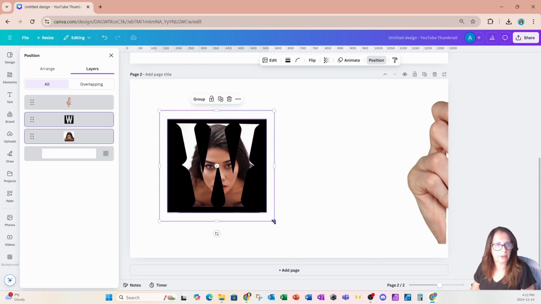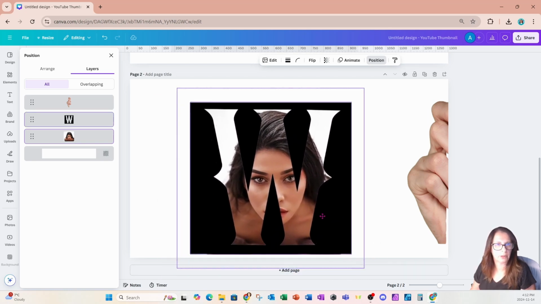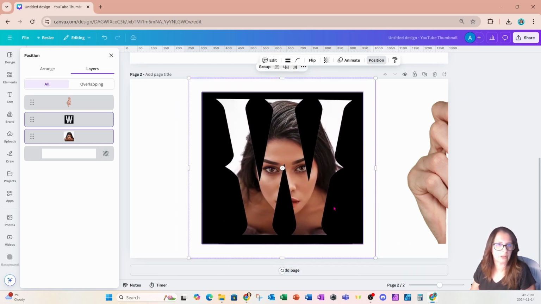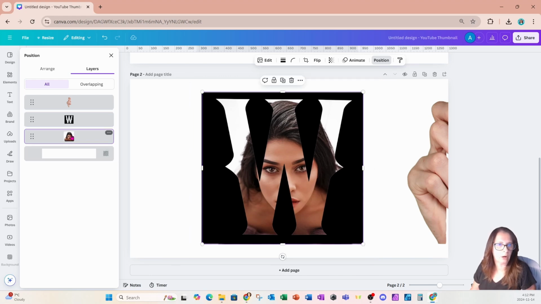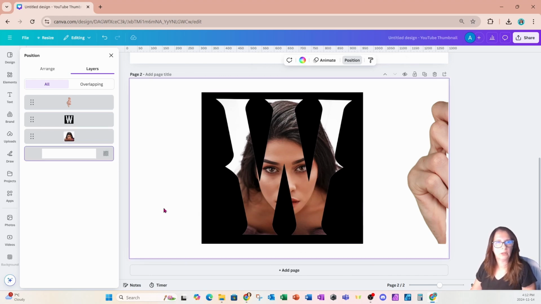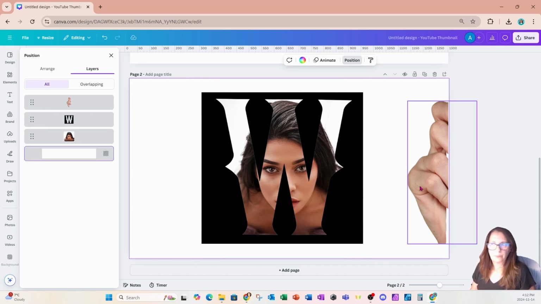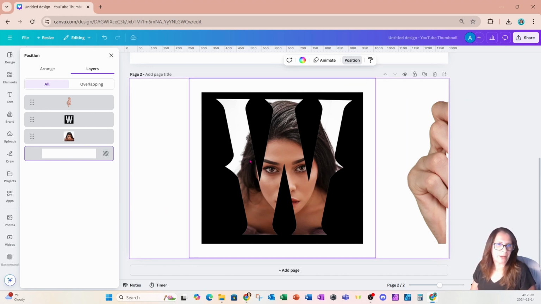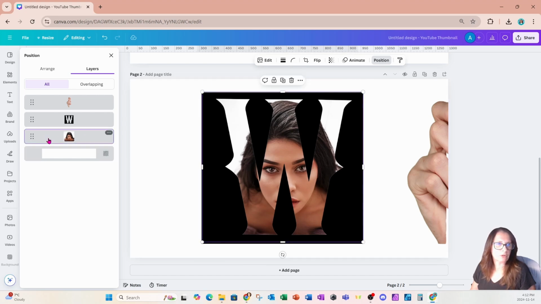I'm going to grab that and make it a little bit larger just so that we can see what we are working with. And I'm just going to crop a little bit more like that. Now, we really can't see the background of the woman a lot. So I'm just going to grab that photo.